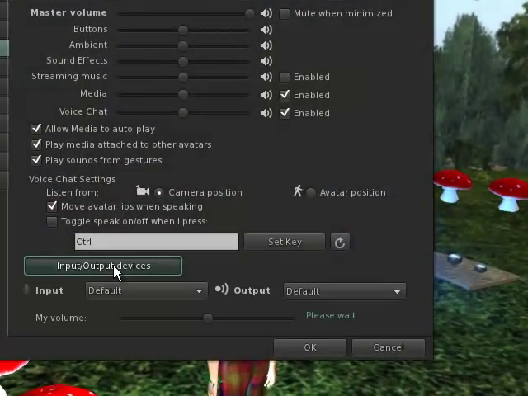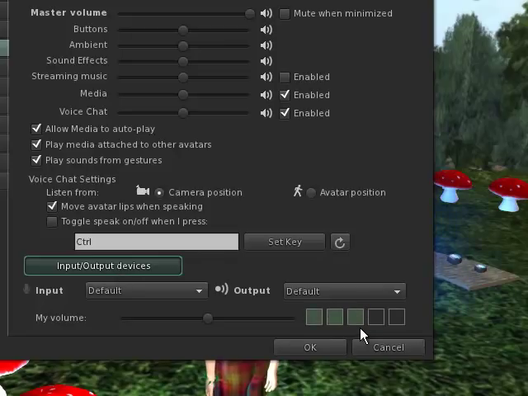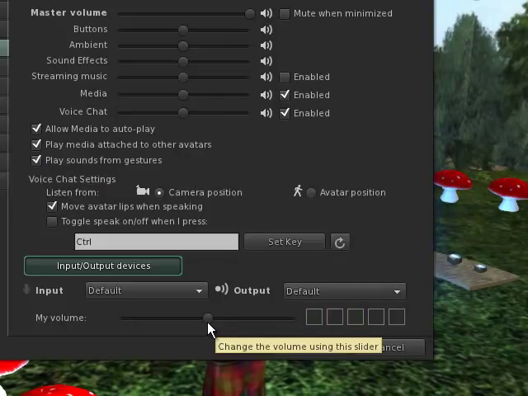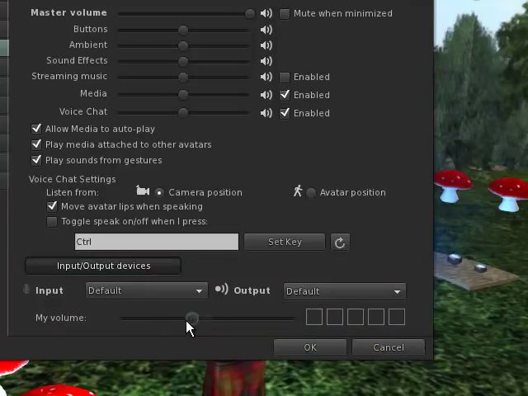Then you've got input output devices, click on that, and while I'm talking you'll see these little bars moving about at the bottom. You can adjust your microphone levels with this slider here. Turn it down, and it's gone down. Right, okay, let's turn it back up again, and it's gone into the red now. So now it's really loud.